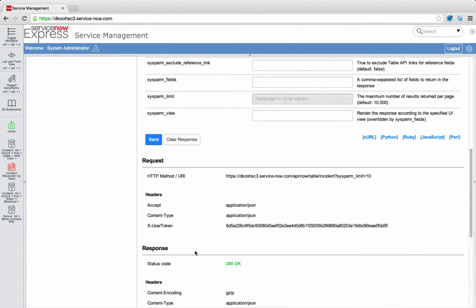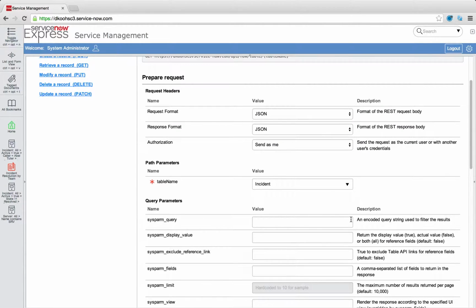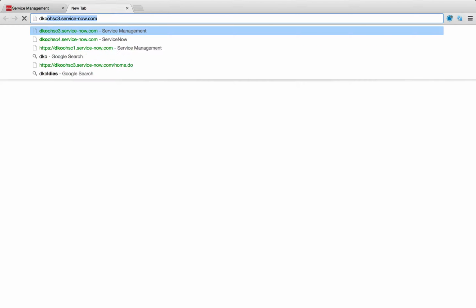So let's start out with this concept here of our query. The same way in the list view in ServiceNow we can query the system, we can do that here with our REST API Explorer.